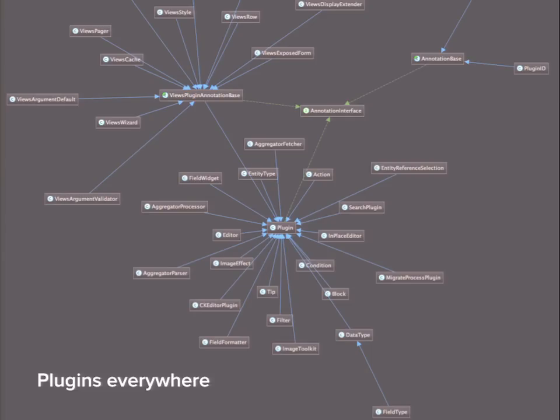Since they're baked in as classes, your plugin types can be extended and build other sub-plugin types with them. So you'd be familiar with all the different views plugins that are available. That's essentially it. And almost everything here that you see in Drupal 8 interfaces are baked in as plugins.